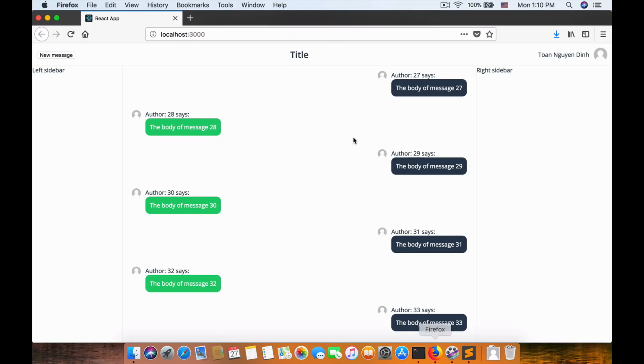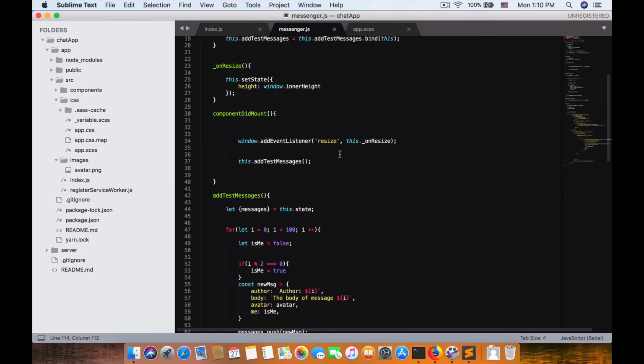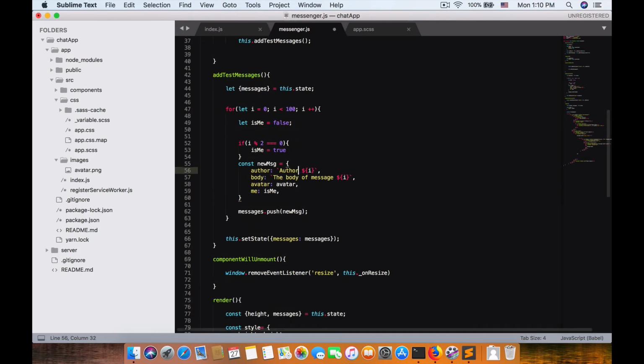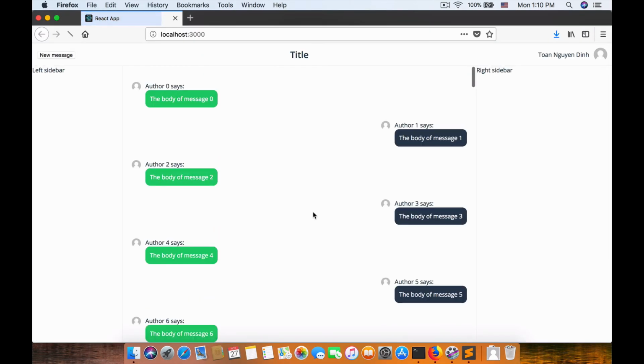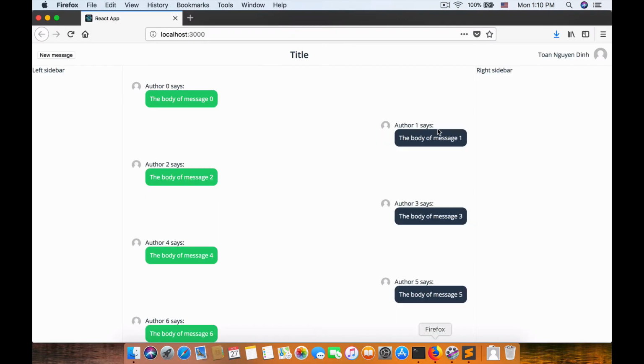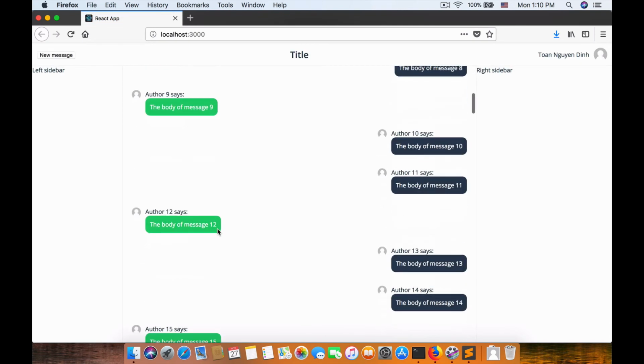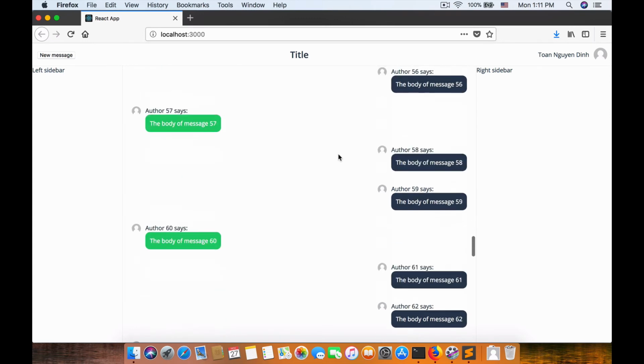So here we refresh the app. Now you should see the two matrix messages. We have author 0 say and author 2 say. Oh, I don't think we need the author ID, right? Cool.